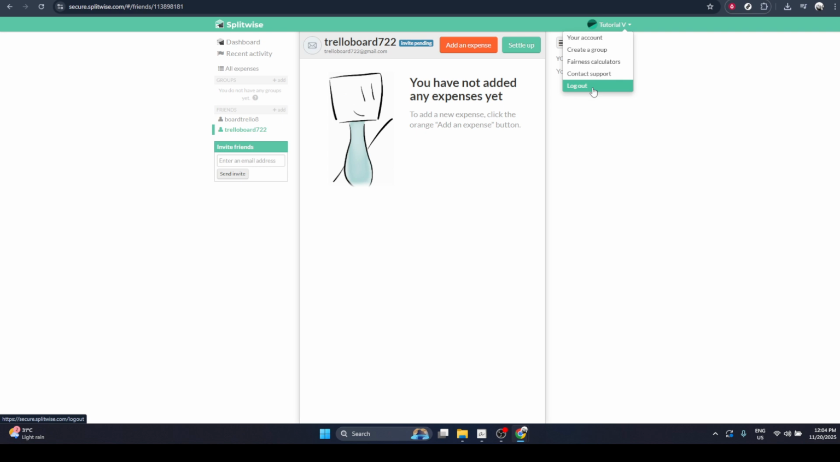And that's all you need to do. You've successfully logged out of Splitwise, keeping your account and your expense information safe until the next time you sign in.